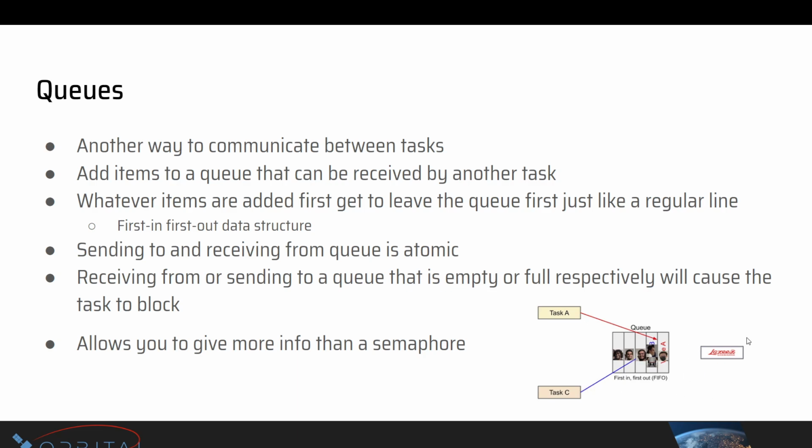Imagine we have Laziz and there are people trying to get Laziz. If George comes in first, he goes at the front of the queue, and then the next person goes behind George, the next person goes behind them, and Laziz will take the person from the front, take the order, and then take the next person, and so on. So it's called a first in, first out data structure because the first one to come in is the first one to leave the queue. Sending to and receiving from the queue is always atomic because you don't want a race condition to happen.